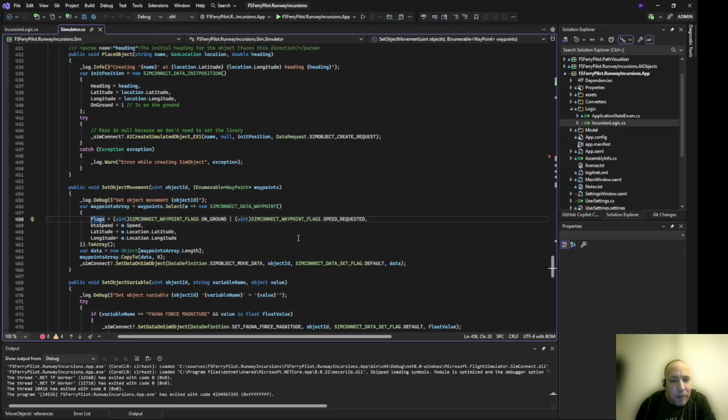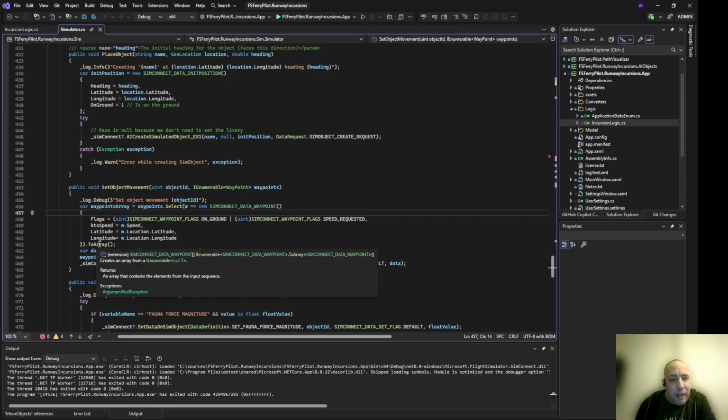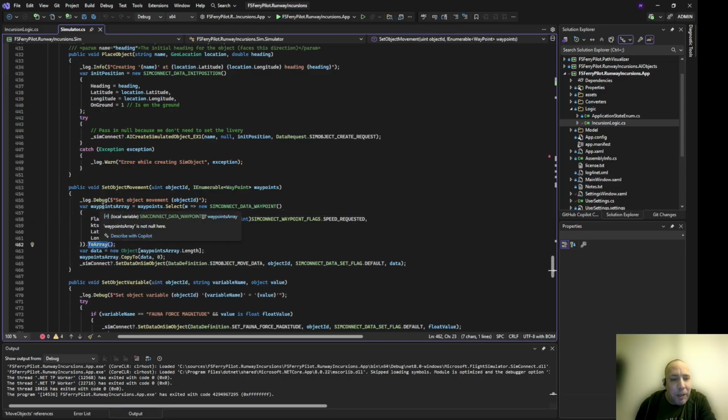In this case, we want to set some flags. They have to be on the ground. These animals do not fly. They have to obey our speed for each of the waypoints. So we set the speeds and then the location of the waypoint. And then at the end, we actually cast this into an array because we need an array of these structs.